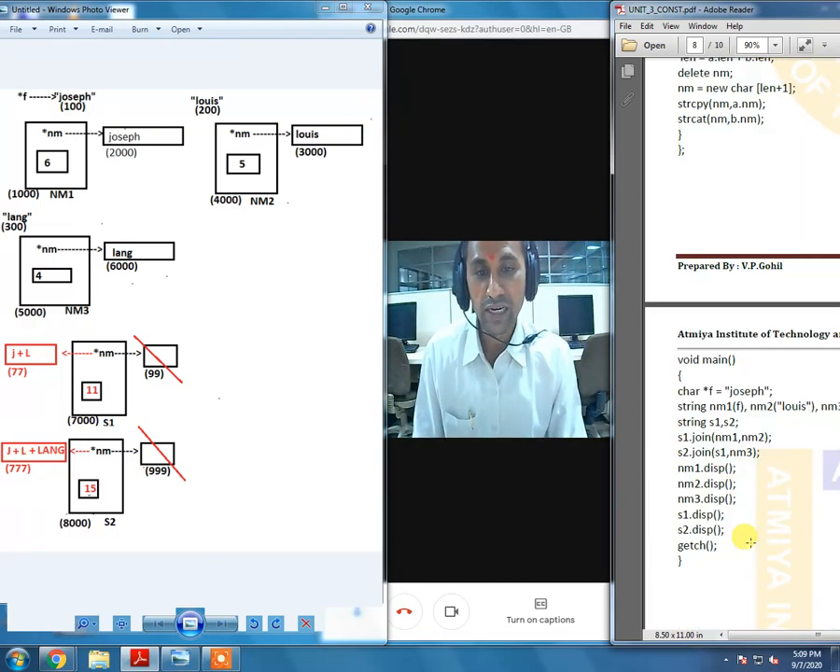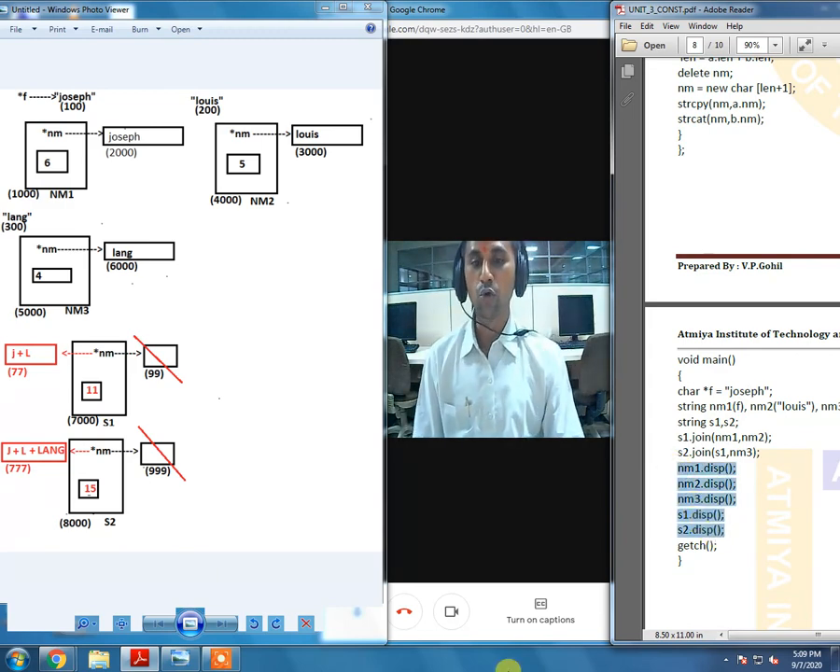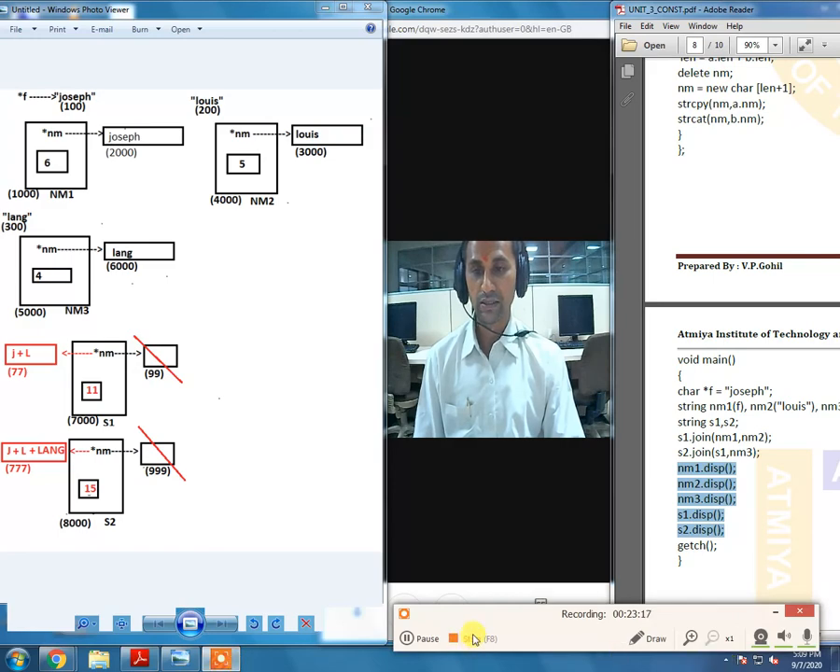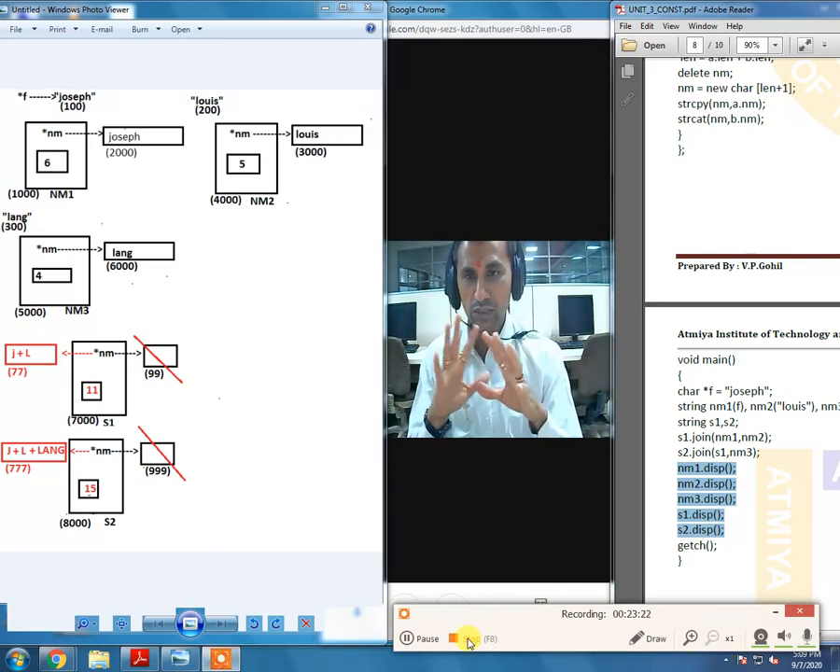And one last part, we are supposed to print all the values, making a call to the display function. Hopefully that was the easiest manner in which the same explanation was given. Go through it once again.